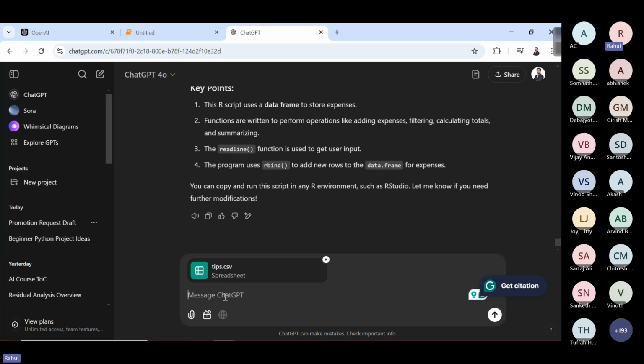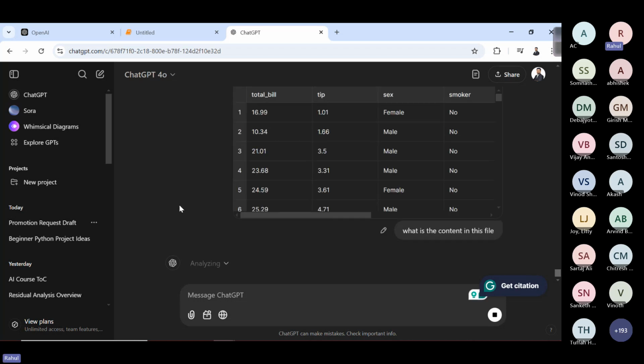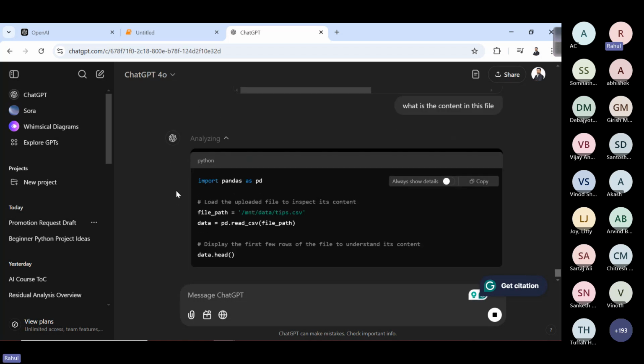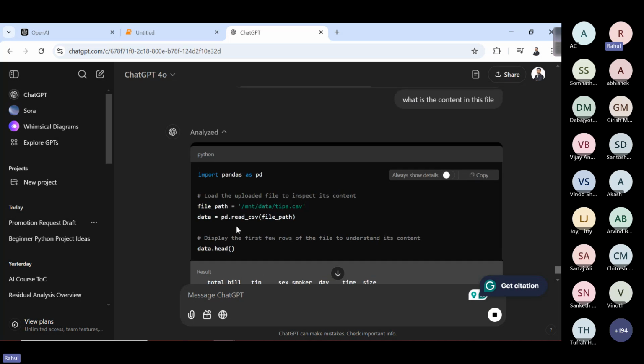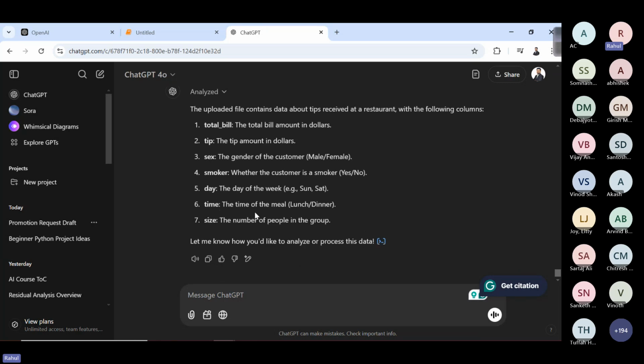So I will ask, what is the content in this file? Under the hood, it is actually running Python. If you click on this drop-down, you can see that it is using Python packages like pandas and so on. Once that is done, you can see it is giving me the entire details: this uploaded file contains data about tips received at a restaurant with the following columns. So the details are coming in.